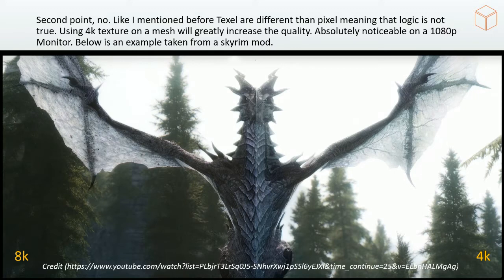So you can see down below is a screenshot that I took of a video. I suggest watching it. I'm going to link it in the description below. It's about a minute long, but basically this is the same screen resolution, but the dragon on the left uses an 8K texture and the dragon on the right uses a 4K texture. And you can clearly see in the head area the amount of detail on the left is really greater than the amount of detail on the right.